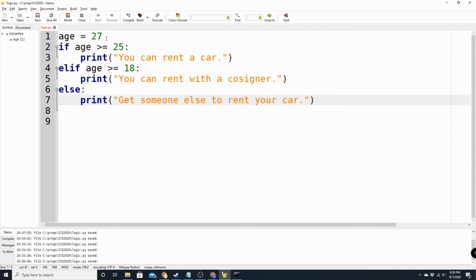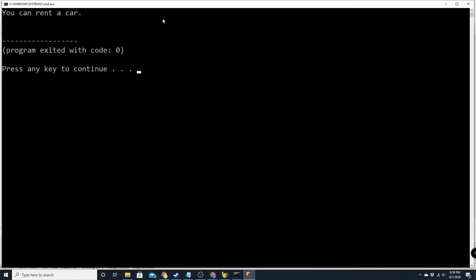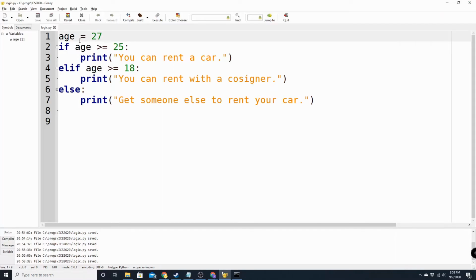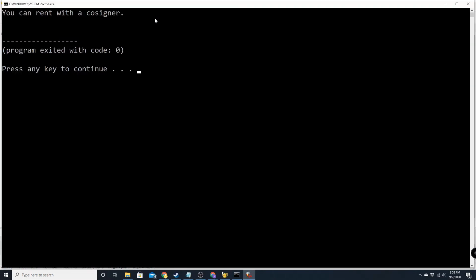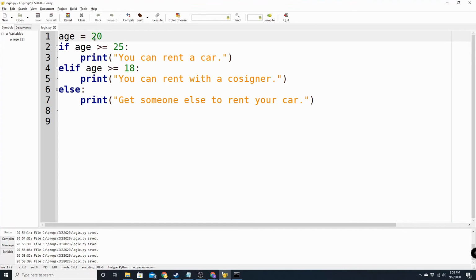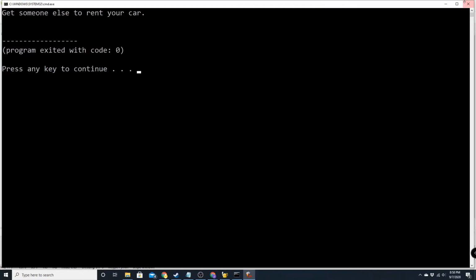So let's see if this continues to work. For age 27, you can rent a car. Let's pick an age between 18 and 25, so let's just say 20. You can rent with the cosigner, and let's pick 16.